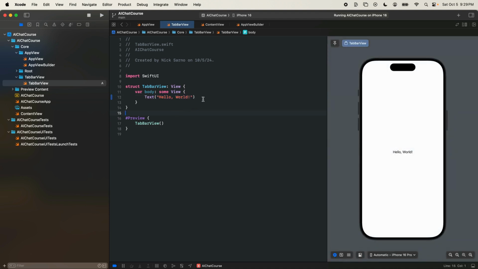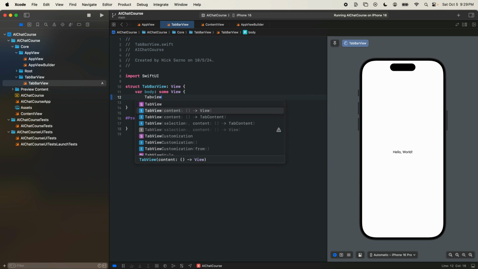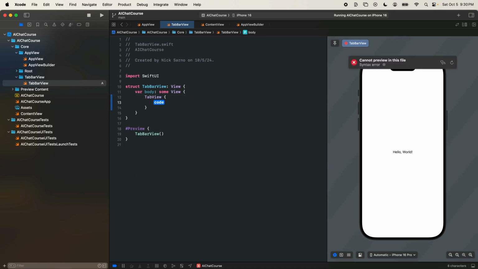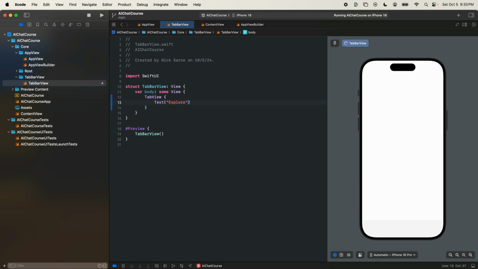All right, so let's compile this to the preview and let's start with our actual tab view. And we're gonna build this with the native tab bar, which I think most SwiftUI apps should use at this point. We're gonna use a tab view and open the brackets here. And we're gonna have three tabs. So let's create just the text. The first tab will be our explore tab.